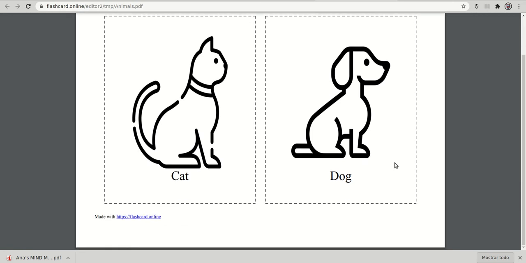So I hope you find this tool helpful as you design your own flashcards.